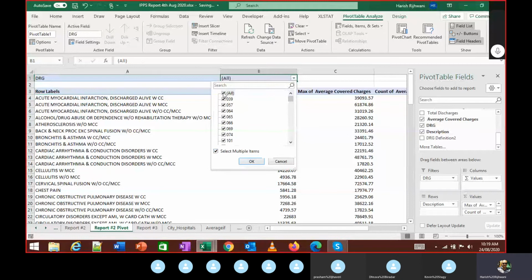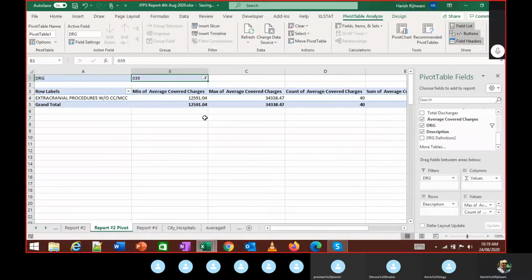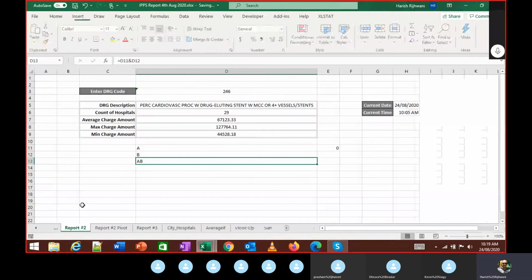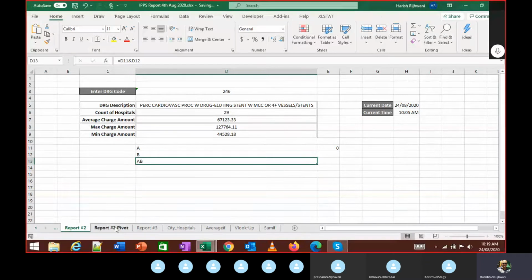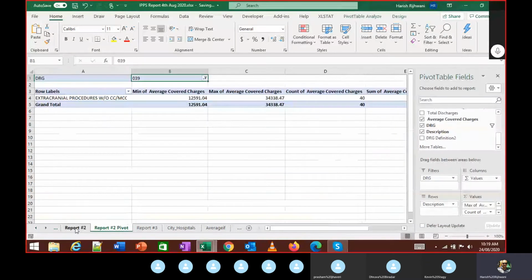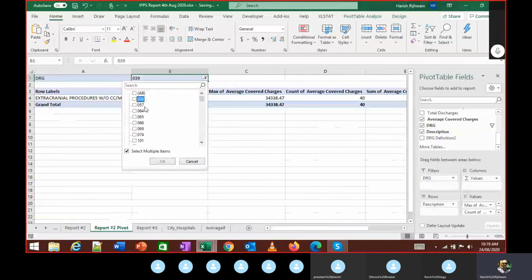What I will do, I will click on this. I will say select multiple options, select all, and just select 039. Now I get this value. I get the same report that I was getting over here. Here I have chosen 246, so let's choose 246 here instead of 039.